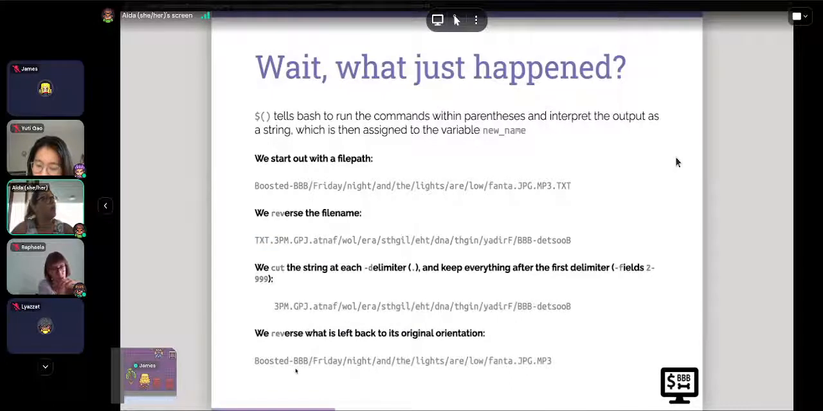And then we're going to reverse it again. So at the end, we will end up with new name being assigned this path, where now we have removed the .txt at the end. And then what we do is rename the file to this new name that we have created with mv.